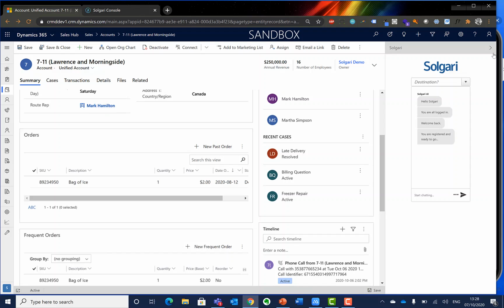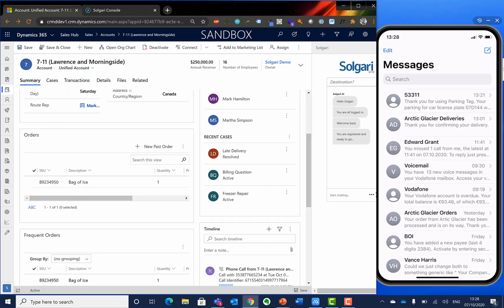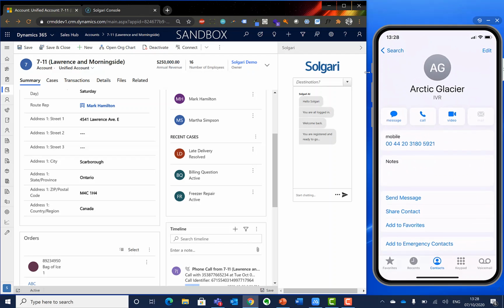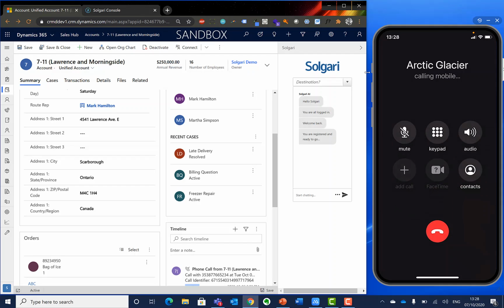So for the purpose of today, what I'm going to do is show you the customer viewpoint as well as the agent viewpoint. So we're going to do this in a number of ways. Firstly, I'm going to use the opportunity to call an IVR. So you can see here I've got a number that has been set up for Arctic Glacier. And what I'm going to do is actually call this number now and listen to the prompts.